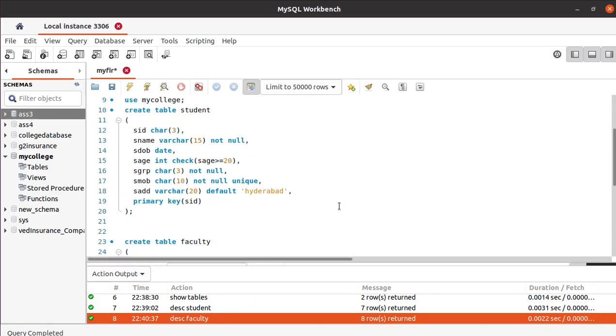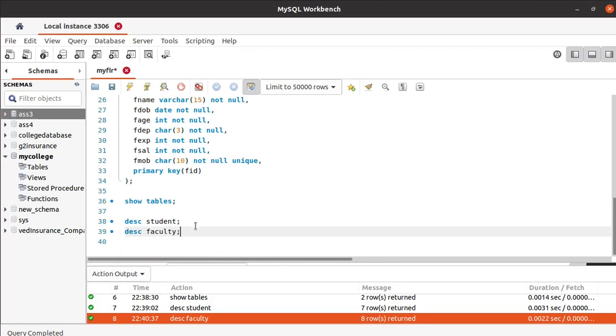That's it for this tutorial. We have seen how to create a table, how to see the structure of the table, and how to see the list of tables we are having in our database.